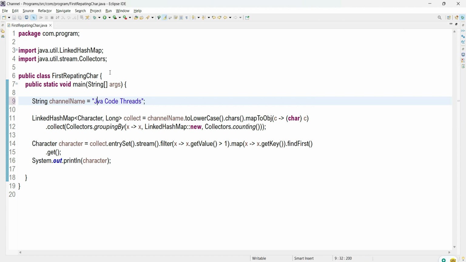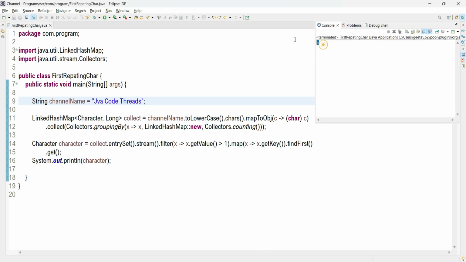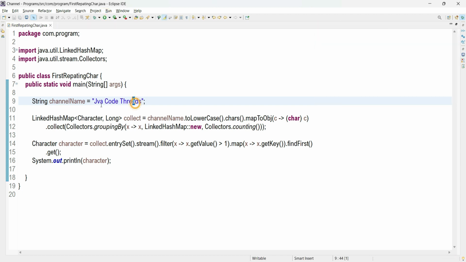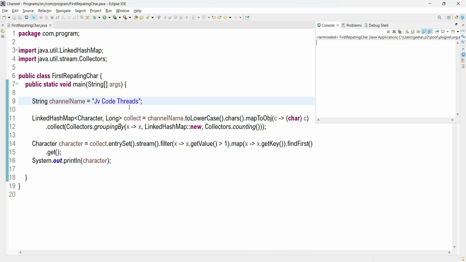Just remove T as well. Again, A is a repeating character. Okay, then remove A again. These are some permutation combinations we are running. There is no repeating character in the string, so it's printing blank.